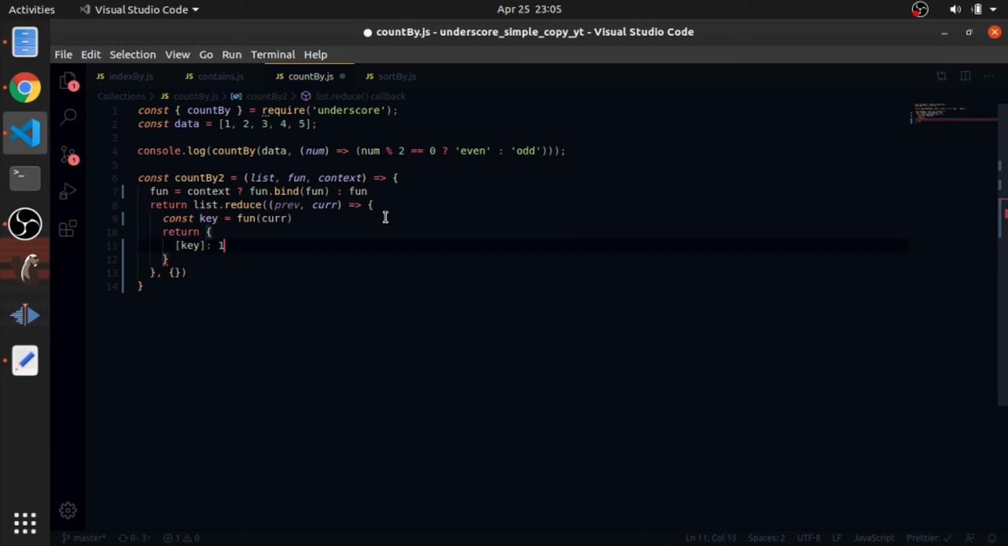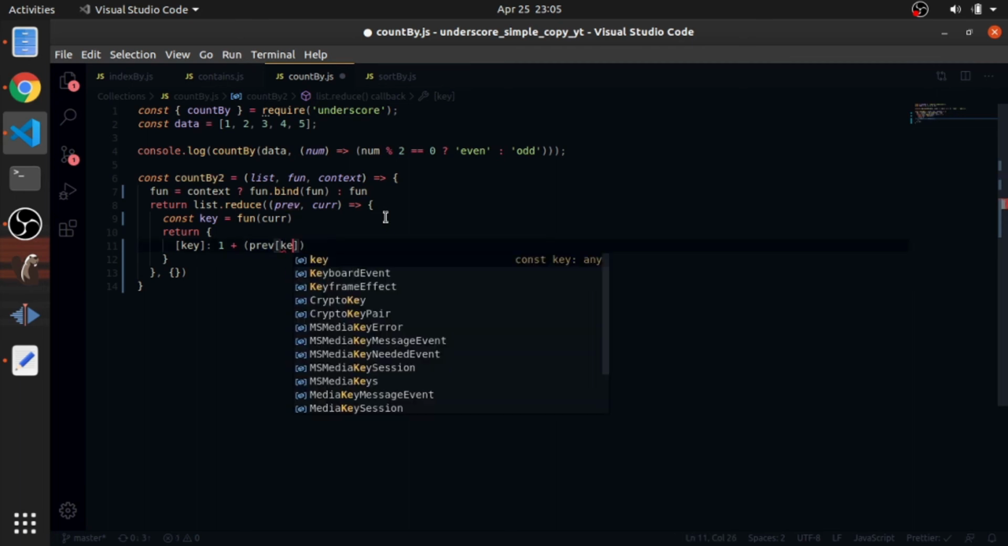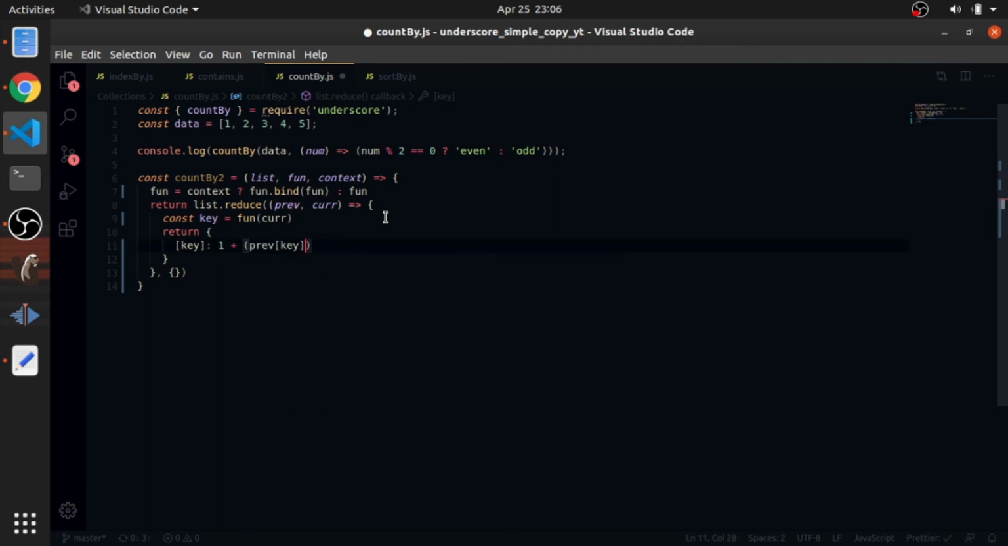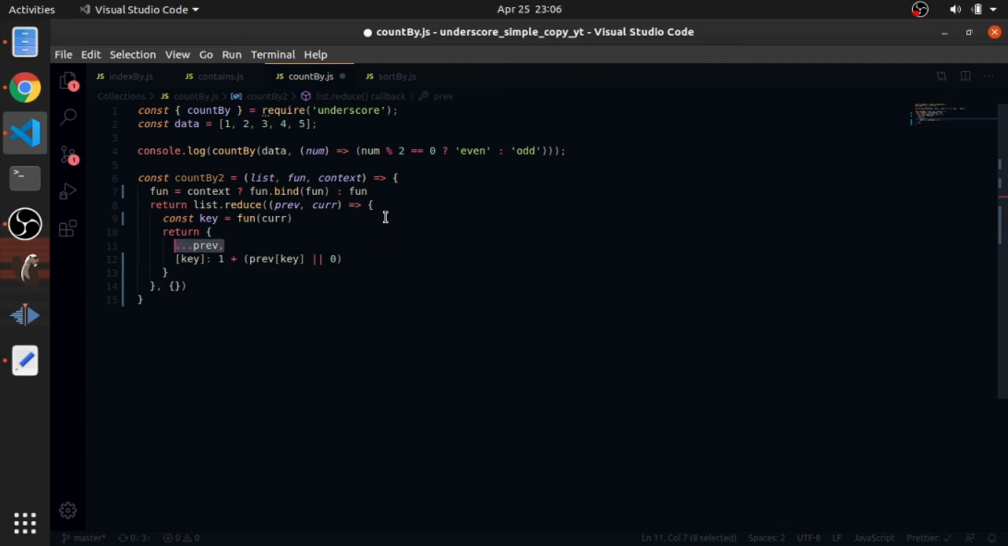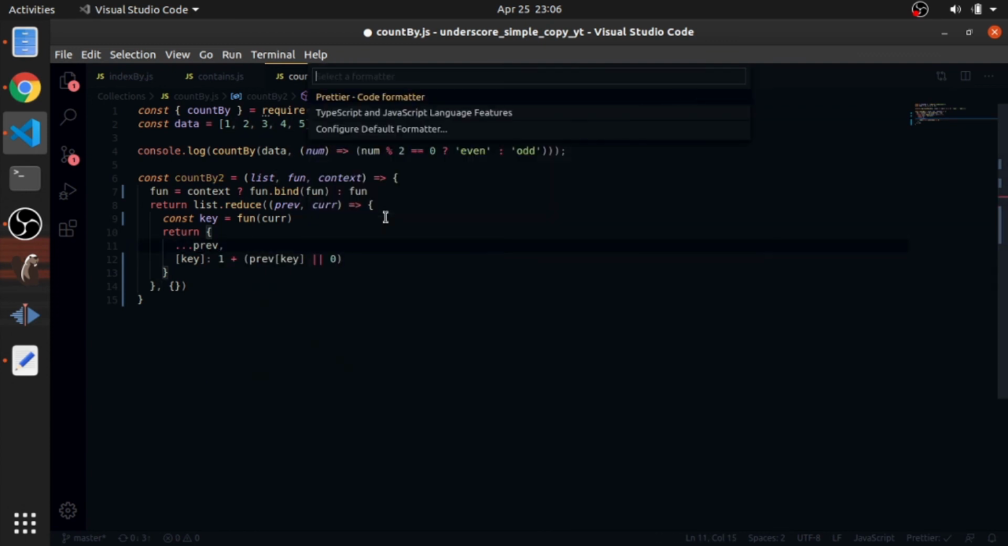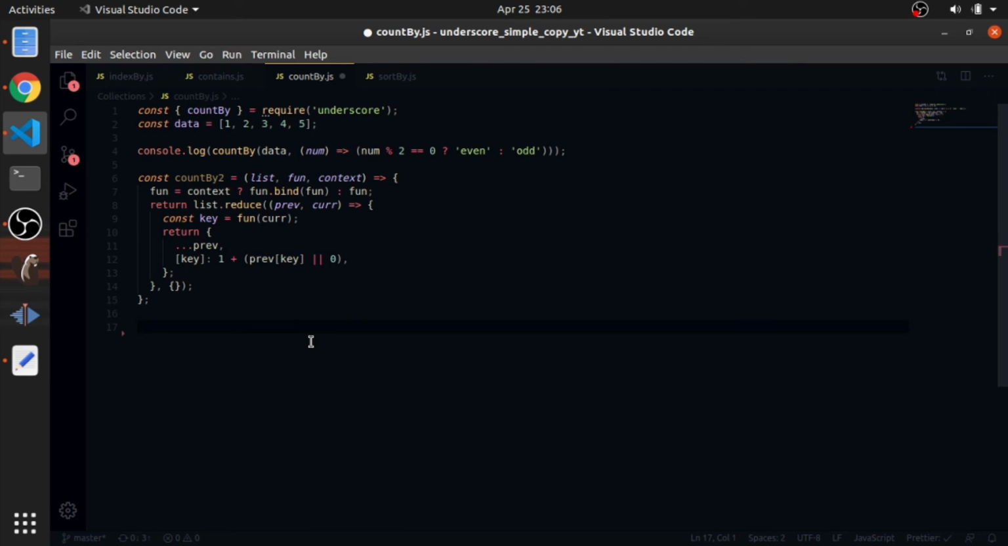It will be equal to 1 plus the previous key value from the previous iterations, or if that is undefined, just put 0, so it won't affect anything. But before that, we need to save the previous values from the iteration. We spread that.